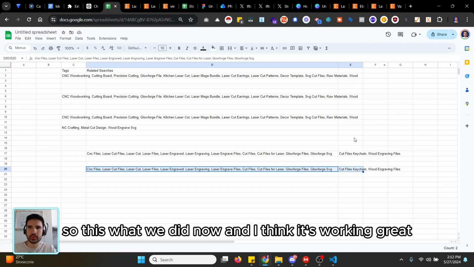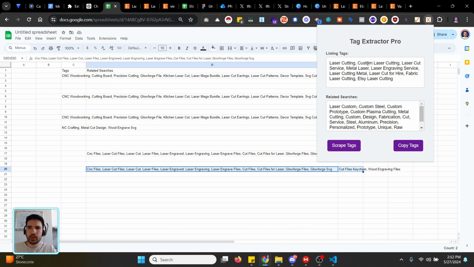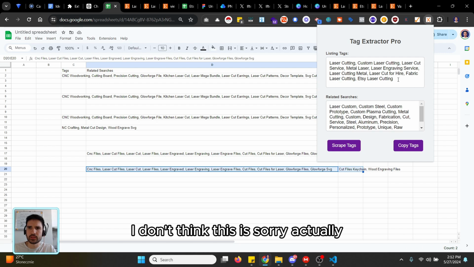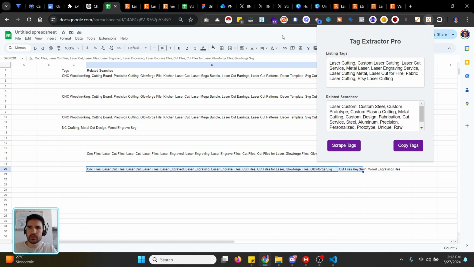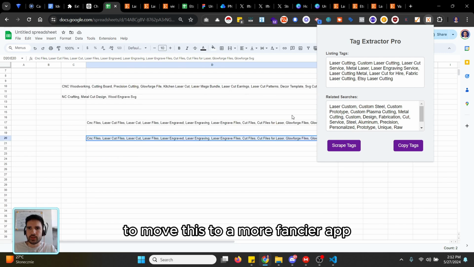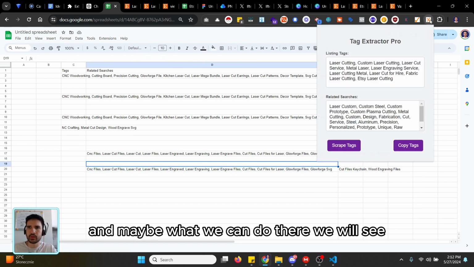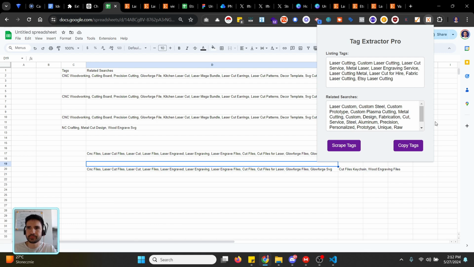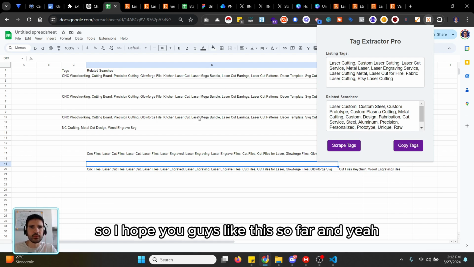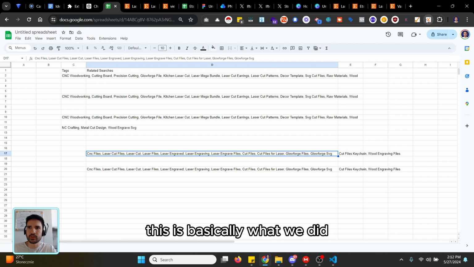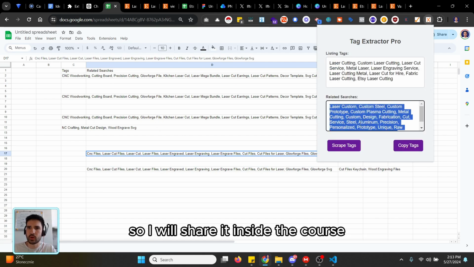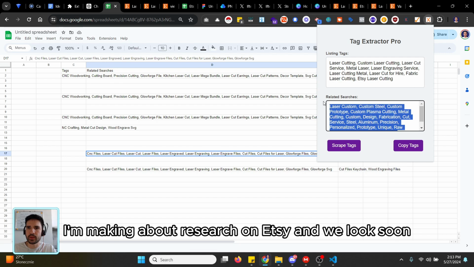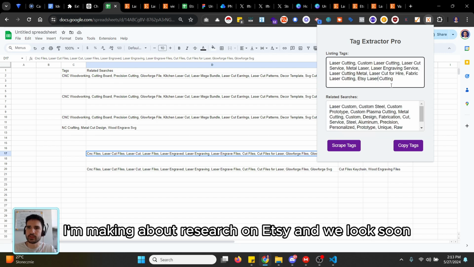Okay, guys, so this is what we did now, and I think it's working great. Maybe we could add a button to clear this, but I don't think it's necessary, actually. So the next plan would be to move this to a more fancier app, and maybe what we can do there, we will see. So I hope you guys like this so far. And yeah, this is basically what we did, and this is ready for production and to be used. So I will share it inside the course I'm making about research on Etsy, and we'll talk soon.